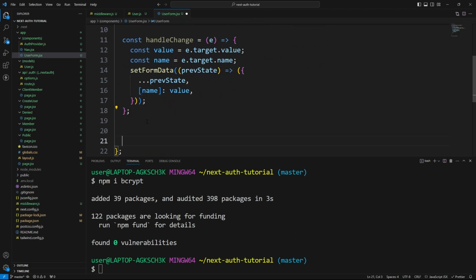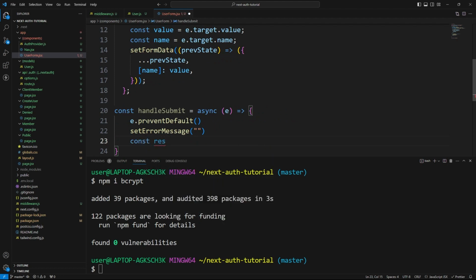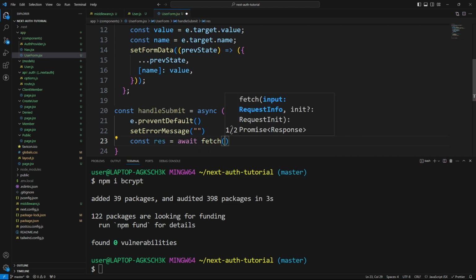That's it. Now from here, we can do a const handleSubmit. This equals an async function. We're going to do e.preventDefault. We're going to reset our error message. So if we previously had an error message, we're going to set it back to blank at the start of submitting our form, basically starting with a clean slate. We're going to get a response from our own API that we haven't created yet. So we're going to do const response equals await fetch.